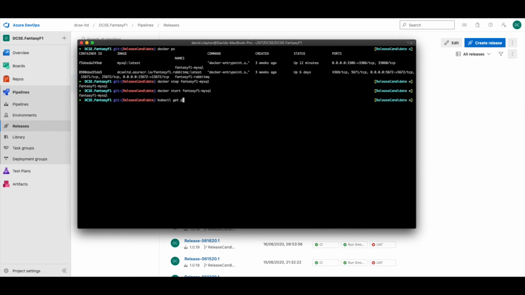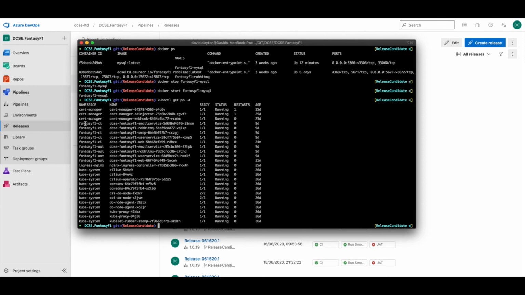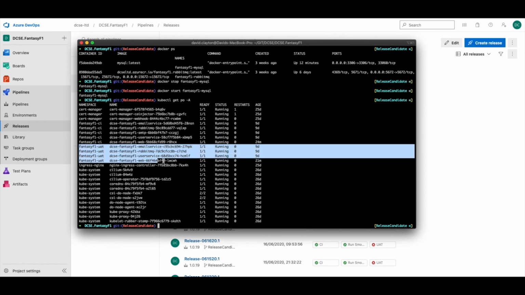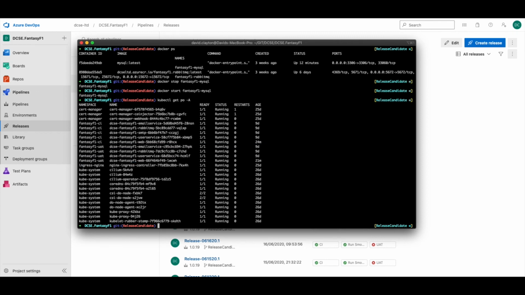So if I just get the pods on my cluster, so the cluster again is running on DigitalOcean, I'll get all the namespaces. So you can see here my CI environment, we've got 5 pods, so we've got my email service, RabbitMQ, SMTP, user service and web, so that's there running in CI, and that's where it automatically deploys to, runs the smoke test, and if everything's good it then runs to the UAT environment, which is just a different namespace. And obviously we're using Nginx ingress and things like that, which I won't cover in this video.